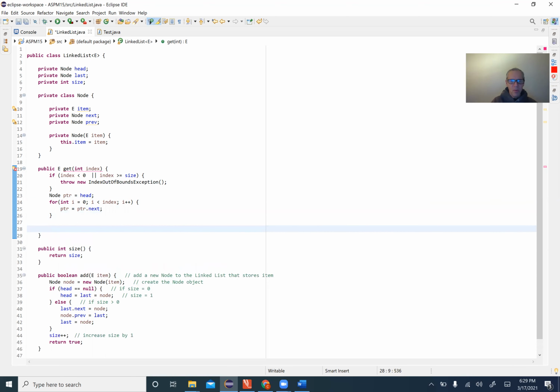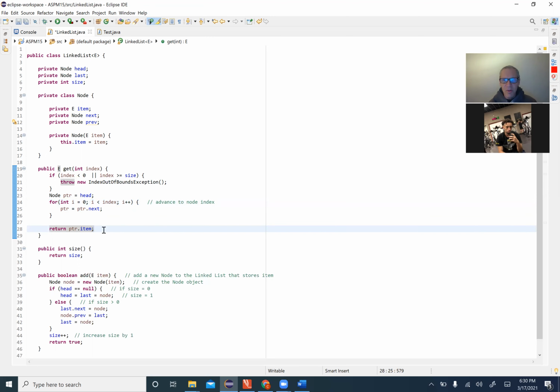And then what do we return? When we're done, pointer points to the node that contains the data we want. So now you just return pointer.item. And that's it. So advance to node number index. If index was 3, we'd advance to node 3. If index was 4, we'd advance to node 4. And then all we're going to do is return the data stored in that node.